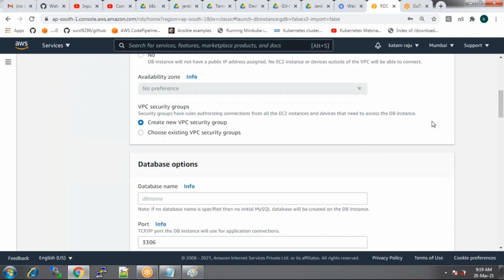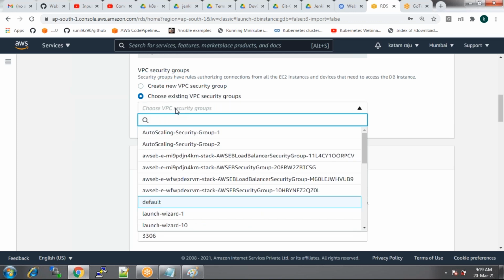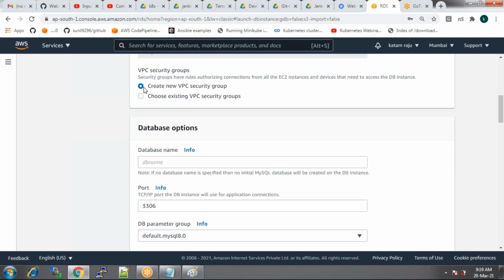Then security groups, this is your VPC security groups. So let's create a new one. We have security groups, right? You remember the security groups? Whether you want to create a new security group or select any existing security group, you can select it. But how do you create the security groups? That's all about tomorrow's session. Let's go with that. Create a new one.